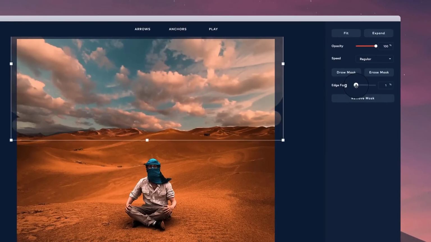And then what you can do is adjust the edge fading by simply playing around with this, and you see that it helps you to basically merge the footage together so it looks a lot cleaner. And you can also adjust the speed of your video.